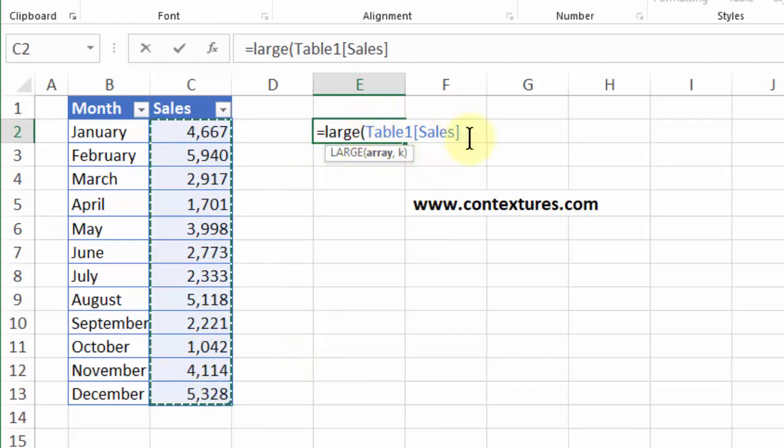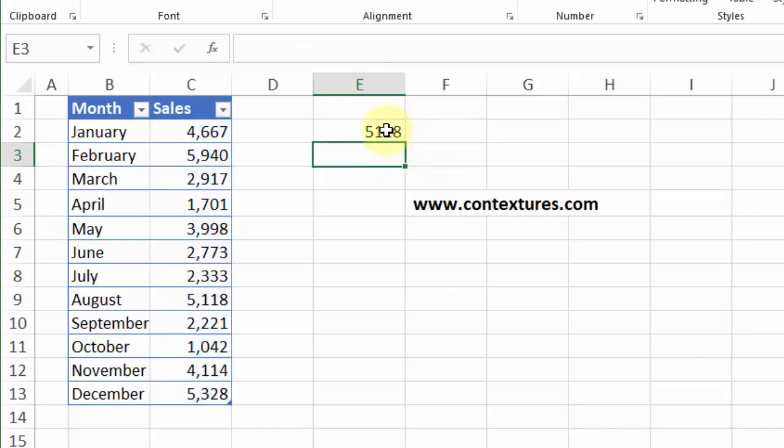Now, because it's a table on the worksheet, large is able to use a reference to that table column. But in conditional formatting, we're going to use the cell references C2 to C13. Then I'll do a comma. And then we have to provide a number, which is the nth largest number that we want to find. So if we wanted to find the highest, we'd put a 1. We want the top three, so we want to know what the third largest number is. So I'll type a 3, close the bracket, and there's our third highest number.